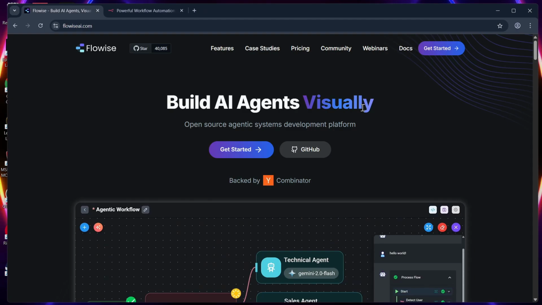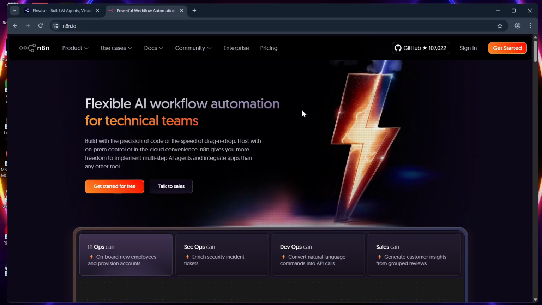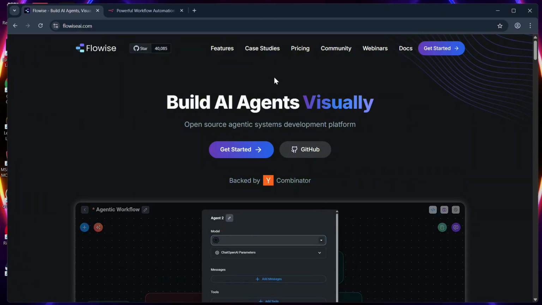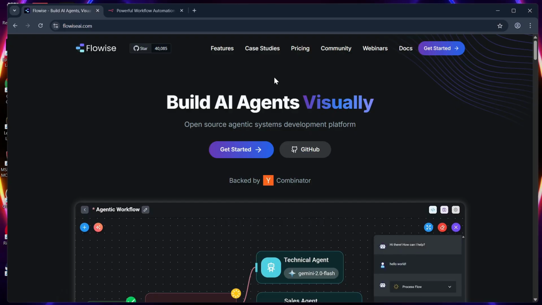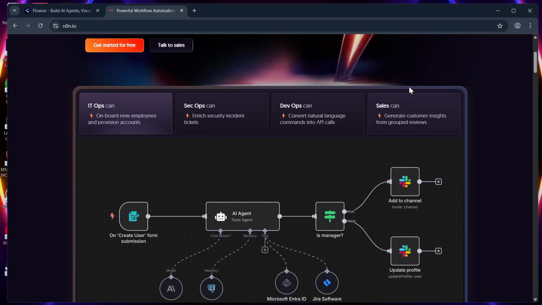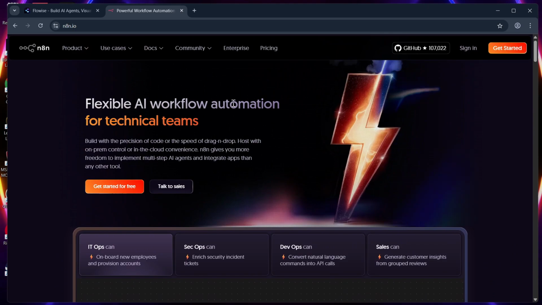Hello guys, in this video we will talk about Flowise versus N8N and I will help you decide which one is better in 2025. So first, let's introduce each tool. Flowise is a no-code or low-code platform focused on building AI workflows, while N8N is an open-source workflow automation tool that connects APIs, apps, and services through nodes. Both can integrate AI, but they differ in scope and design.